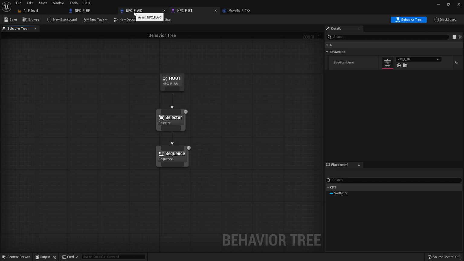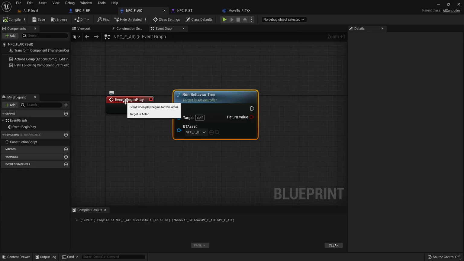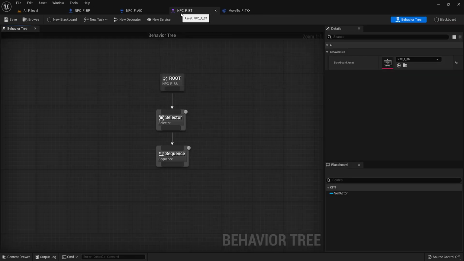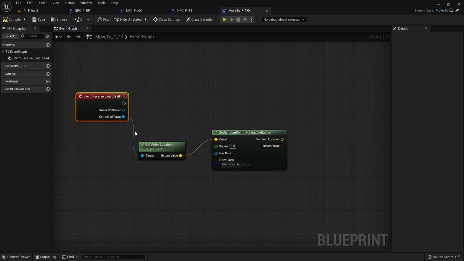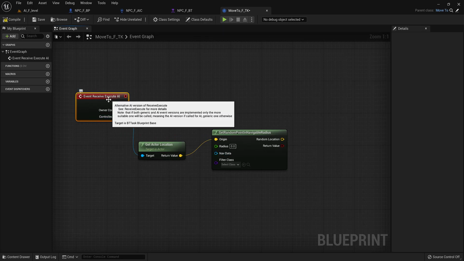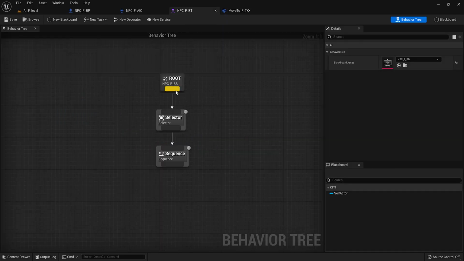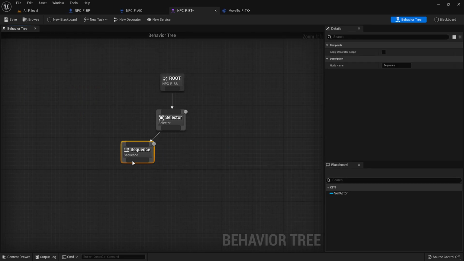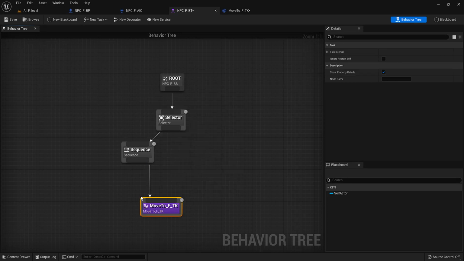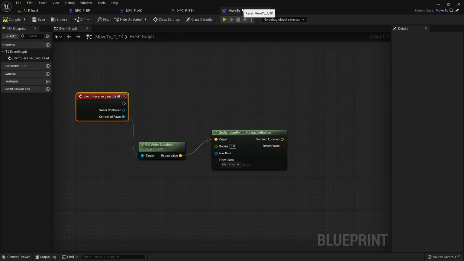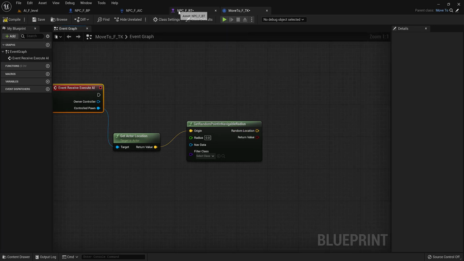So for example, if we reiterate for a second, once our character begins playing, once our event executes and we're running through this, this event receive execute AI is actually once it hits that sequence, or when we drag in that move to that we created. So let's really quickly link this in. I'm going to type in move to F2K, that's this. So once this hits here, it'll run through these commands. And what we want to do is go to our behavior tree.